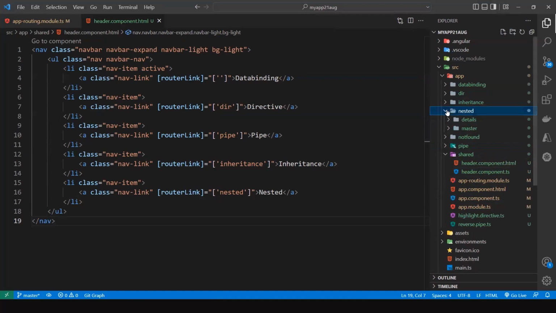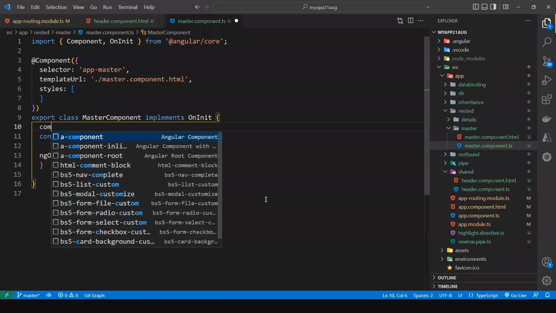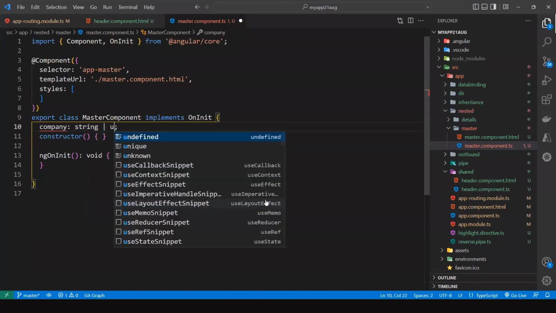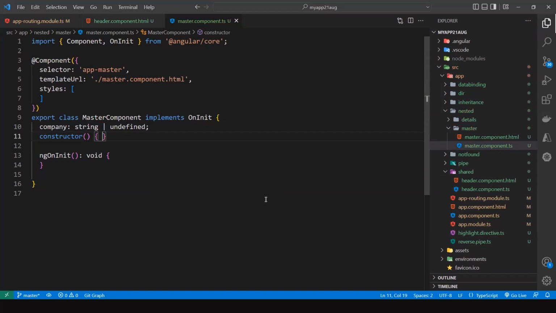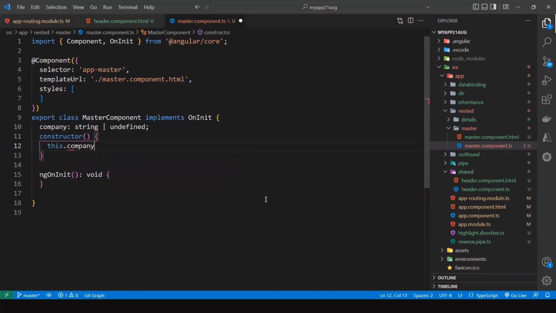So now in the case of the nested one, as I said, let's say I'm defining something at the master component level. I'm defining here company as a string that is undefined. And this value, let's say I'm just going to define here company equal to, let's say, D and D dot matrix. Okay. So this company value, let's say I will access.